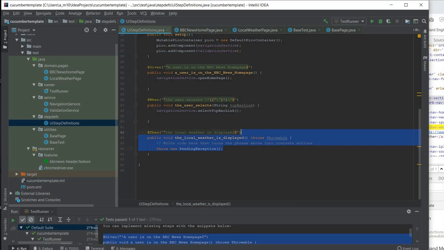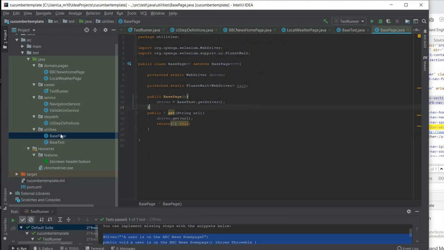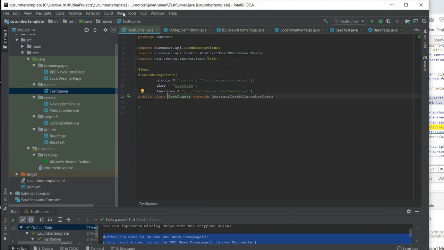So the next one is validating that local weather is displayed. I'm not going to go into that today, but you get the gist. So we have the base page, we have the BaseTest, we have the navigation service. Now let's run this thing.